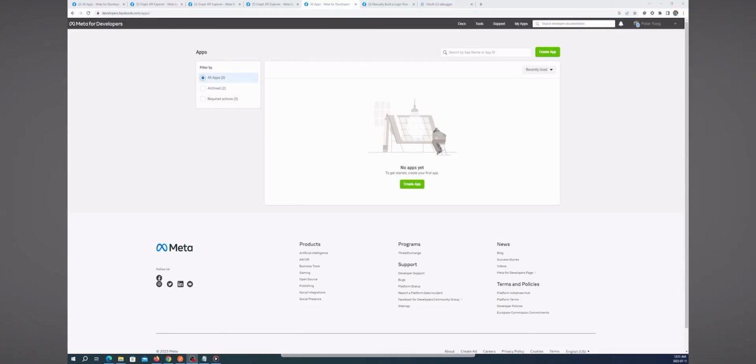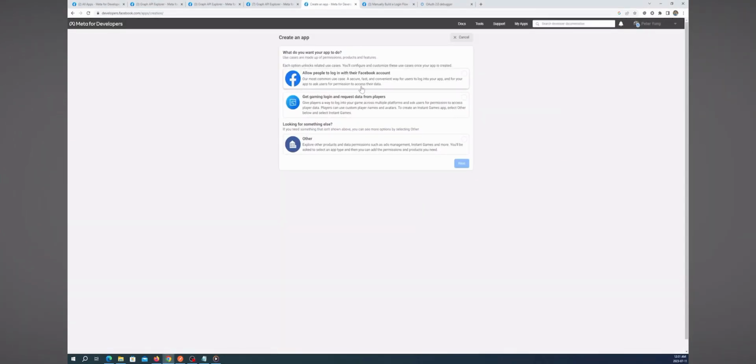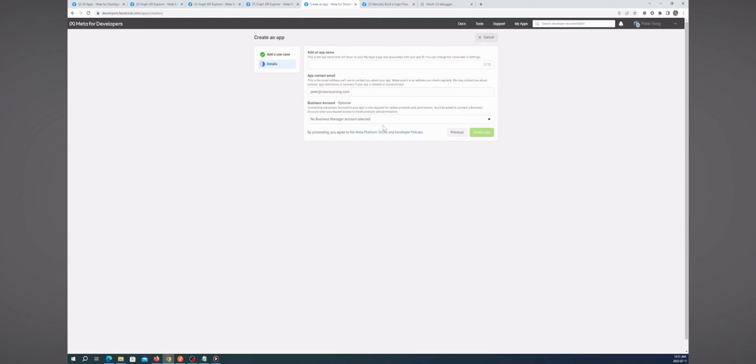Okay, I'm going to show you how to create an OAuth app within Facebook. So you log on to your developers.facebook.com account, and then you get this screen here, and then you hit Create App. Once you hit Create App, you get a choice of what you want your app to do. So the thing I'm going to do is allow people to log in with their Facebook account. So select that one and then hit Next.